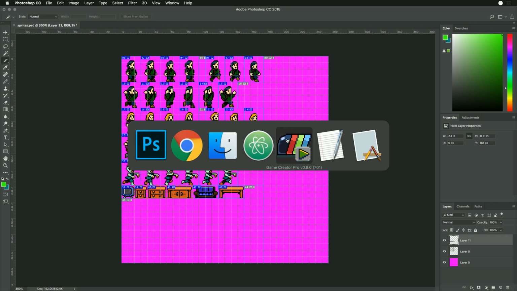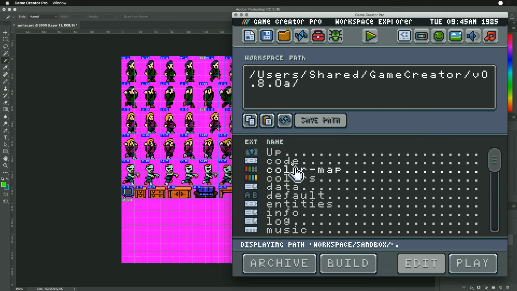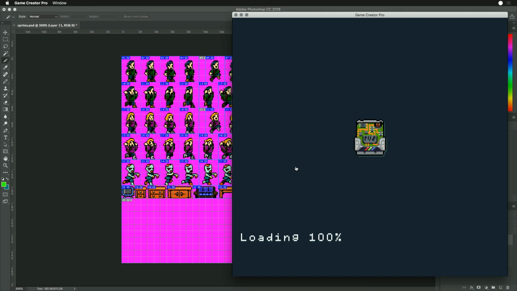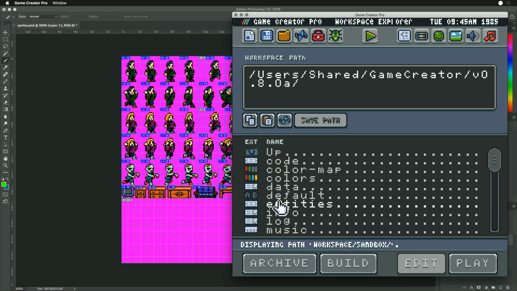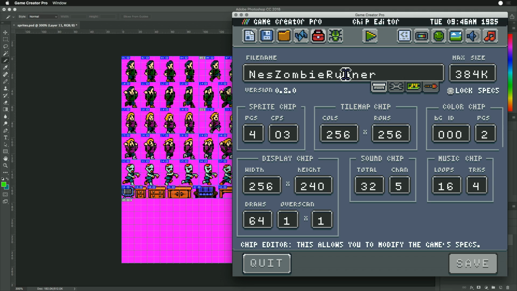Now, there's two things we could do. I think the first thing is I want to actually save this project. So let's go in here, and I just want to save a version of it. Whoops, I had the wrong place. Let's see here, data. So we're going to call this NES Zombie Runner V1, and we'll hit save.